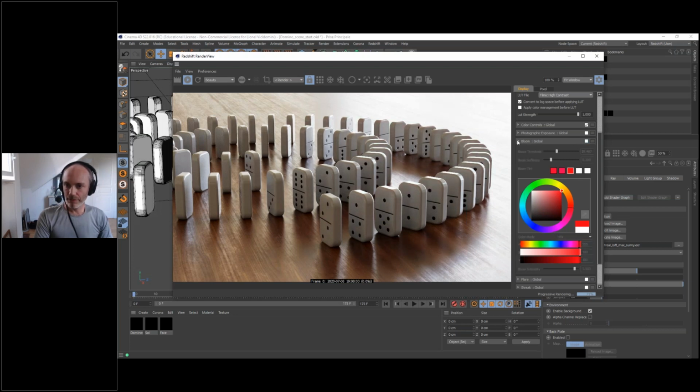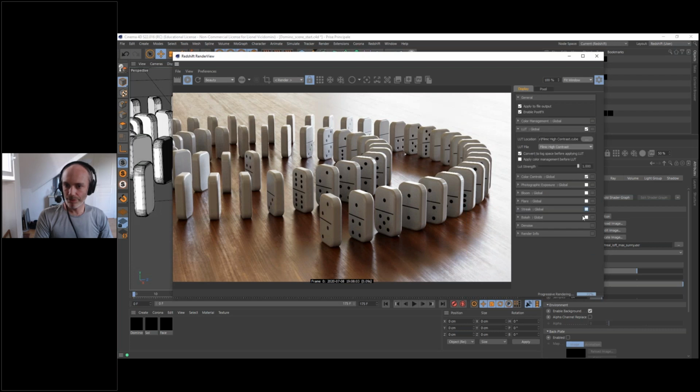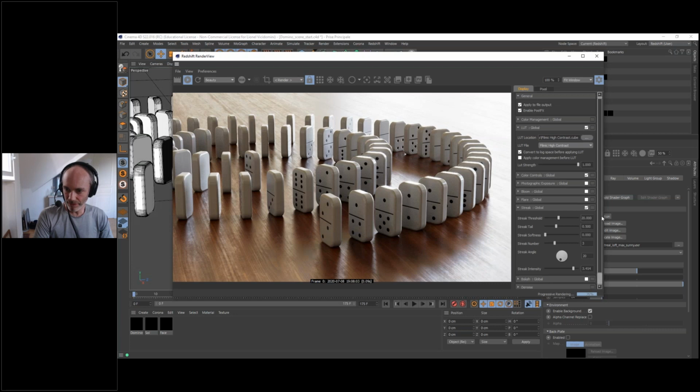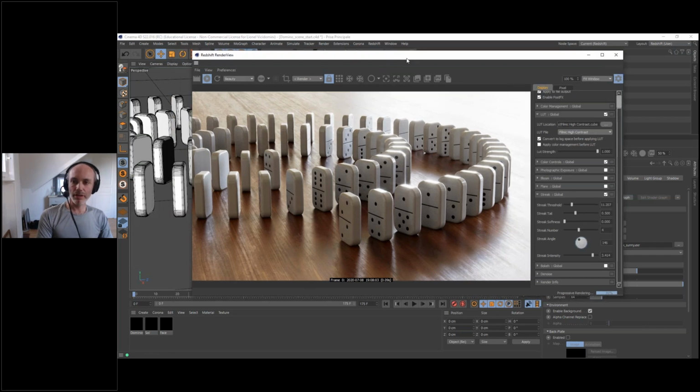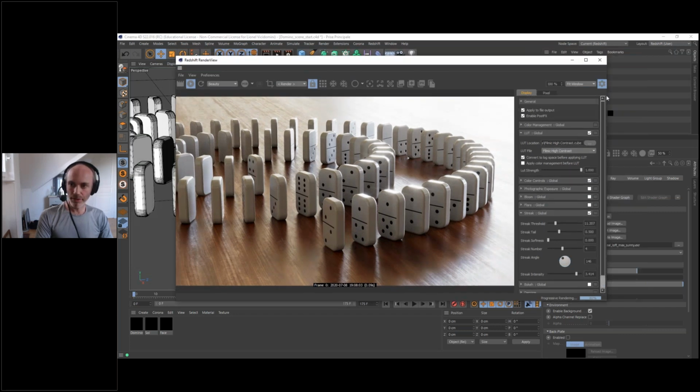Instead of the bloom, I can use the streak. The streak is the same as the bloom, but it makes streaks. So those star shapes we can have here. And we can alter the direction and so on to have that very, very strong look like that. And already it looks a lot better than the raw render we have when I don't use Postfx.